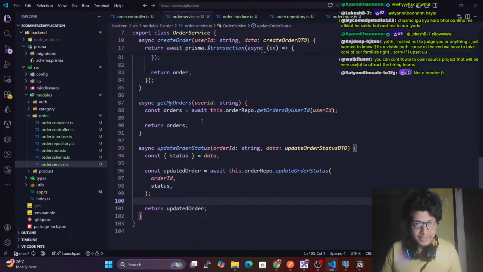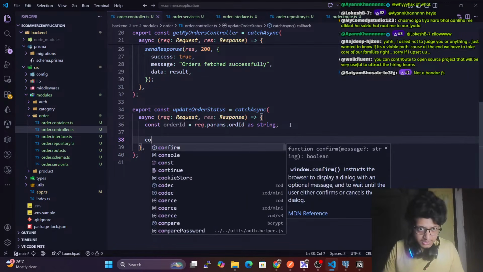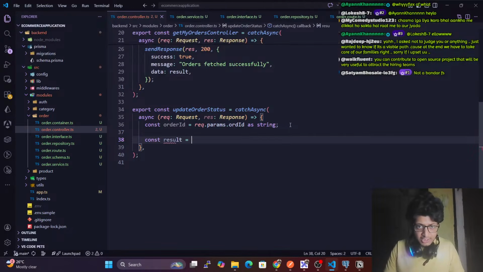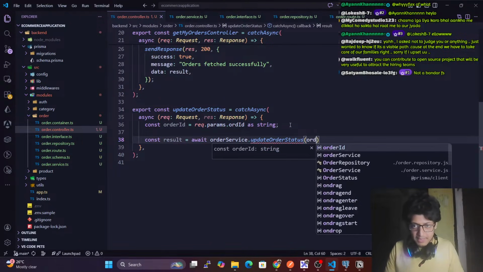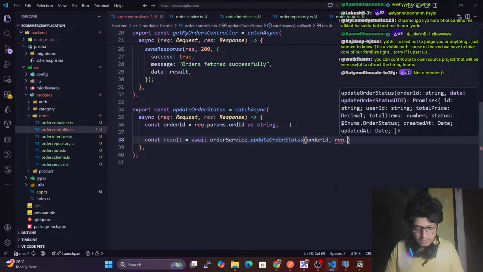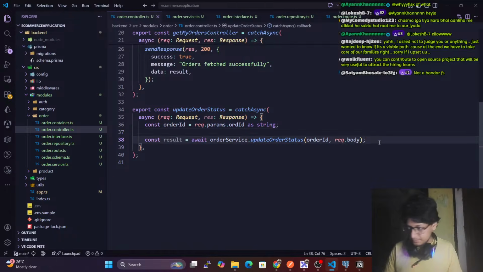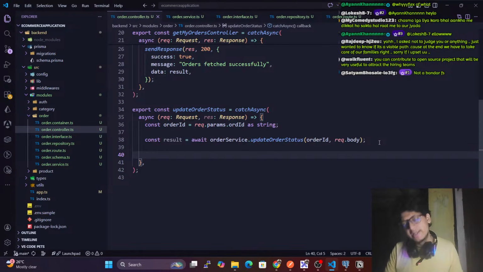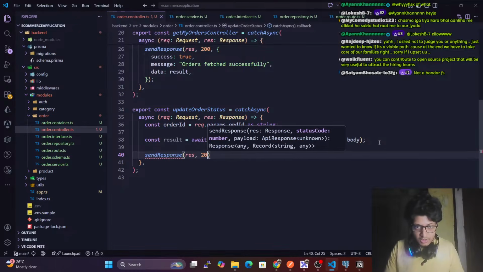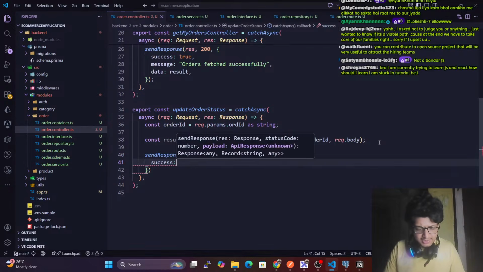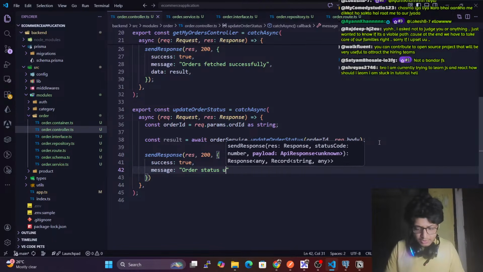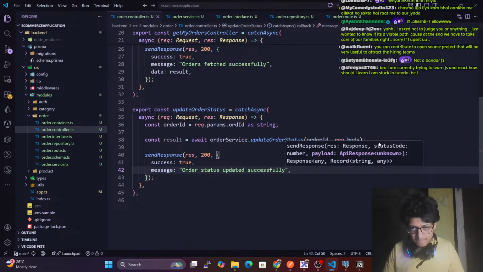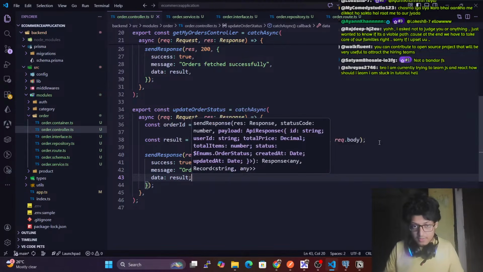Okay, update order. So we have update order, we're returning this, and here we have const result equals await orderService.updateOrderStatus, pass the order ID and pass request.body. Okay, now we get this. Now here we'll send the response: 200, payload: success true, message: order status updated successfully, and then data, which is the result.